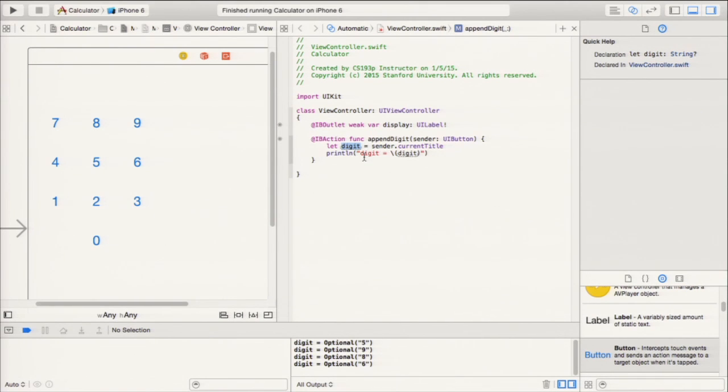All variables have a type. You have to specify a type. But Swift is also incredibly good at what's called type inference. So we can infer the type from the context. So here, I let digit equal whatever this current title is, and so it just made digit be the same type as this. Now, back to the question earlier, so what type is that?